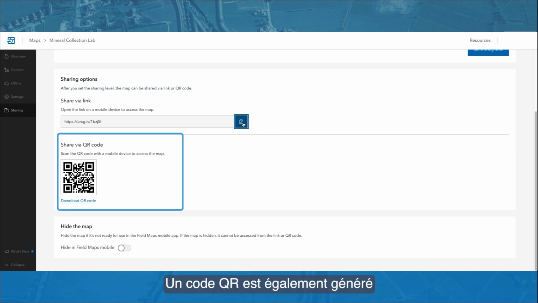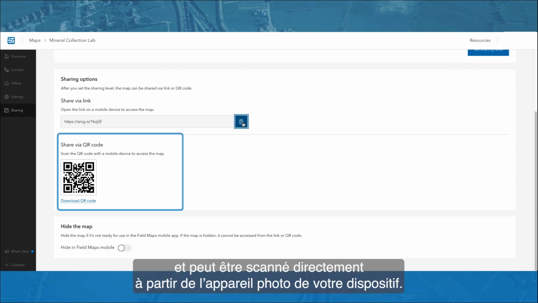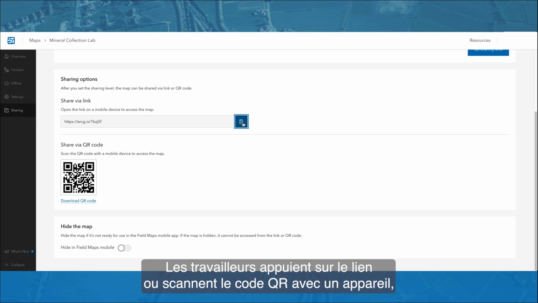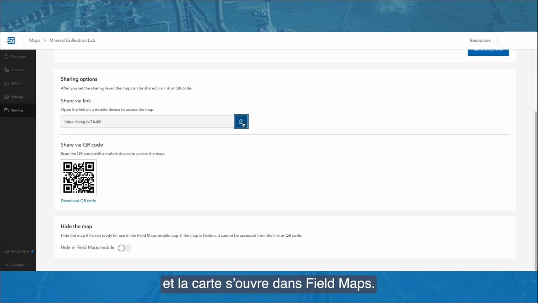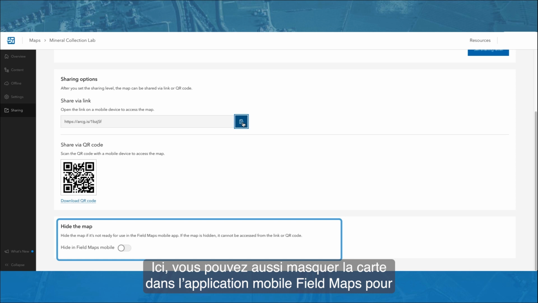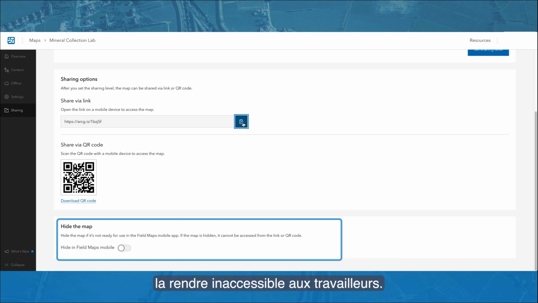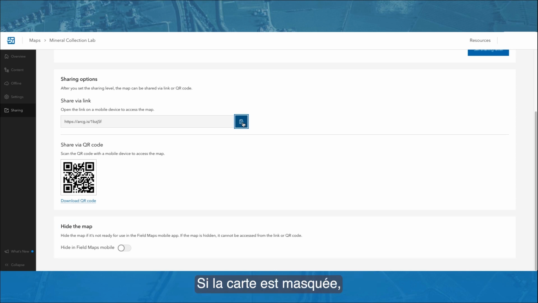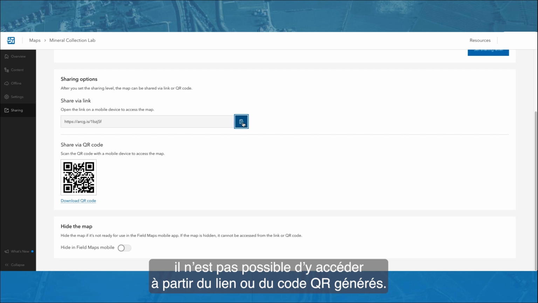A QR code is also generated and can be scanned directly from the camera on your device. When mobile workers tap the link or scan the QR code on a mobile device, the map is open in Field Maps. Here, you can also choose to hide the map in the Field Maps mobile app, so it is not accessible by mobile workers. If the map is hidden, it cannot be accessed from the generated link or the QR code.